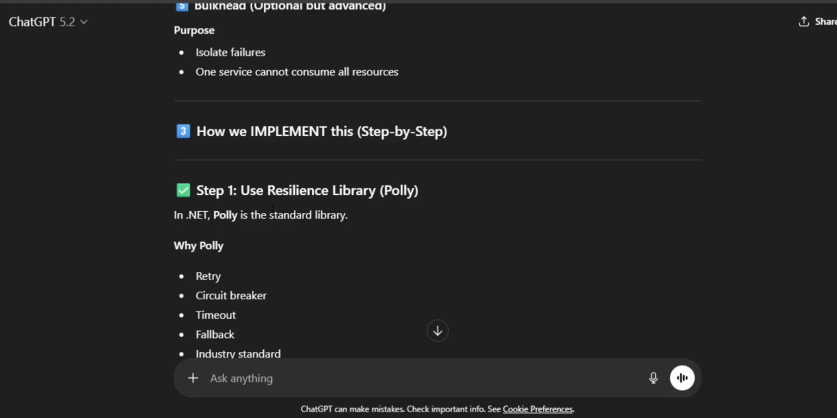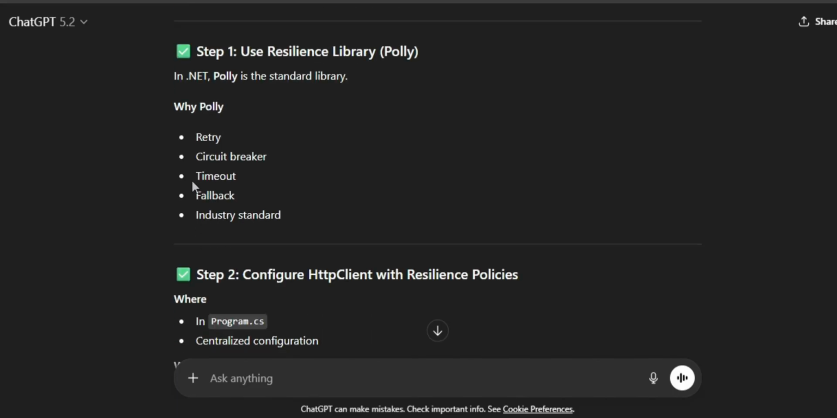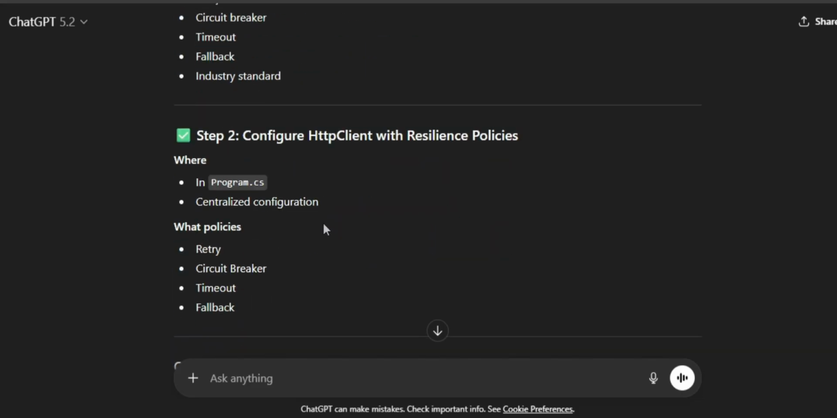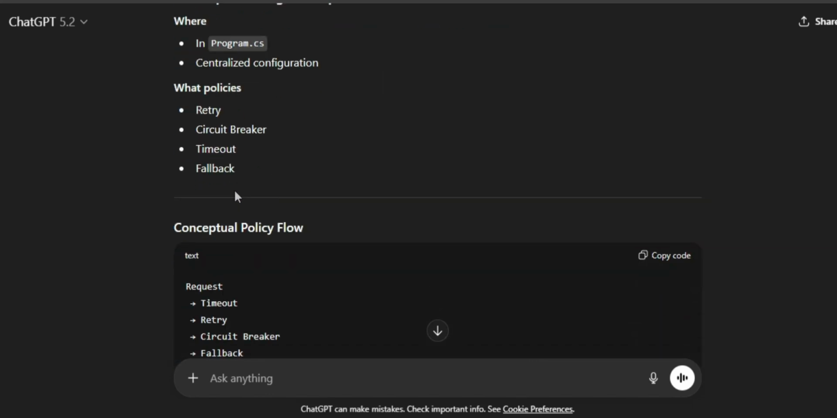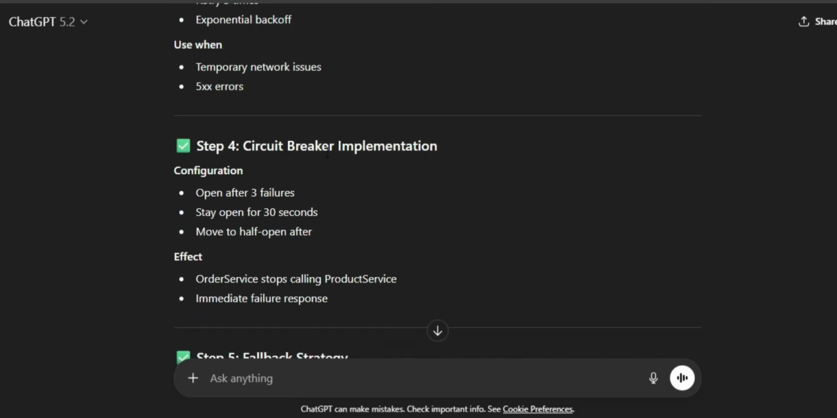So how do we implement this? Step 1, use a resilience library. In .NET, Polly is a standard library. Why? Because it has retry, circuit breaker, timeout, and fallback, all the industry standards. Then step 2, we configure the HTTP client with resilience policies. Step 3, retry implementation.